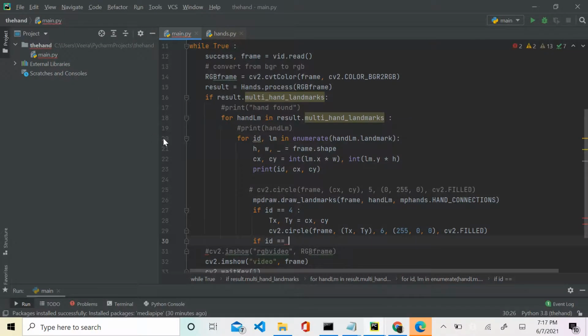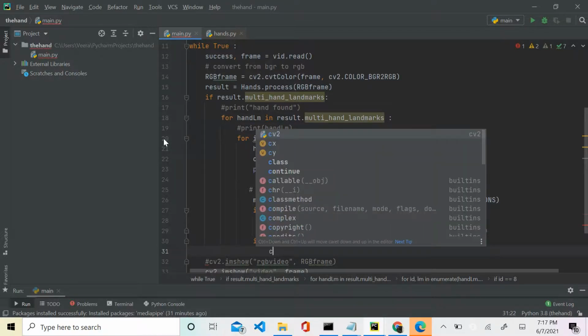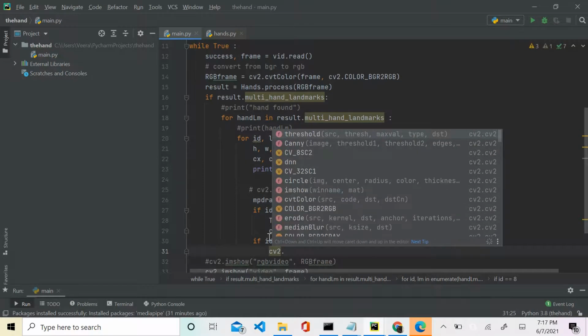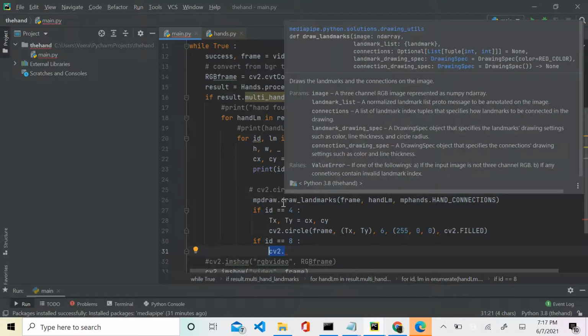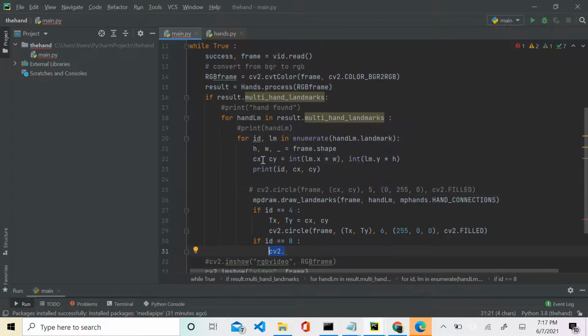So over here we can say 8. And now, when the ID of the tip of the index finger is 8, we want to do two things. First of all, we want to draw a circle. And remember, when it's on the 8th iteration, we don't have to store these variables anymore, because the x and y location of the tip of the index finger will already be stored in the cx and cy variable. So we don't have to do that.